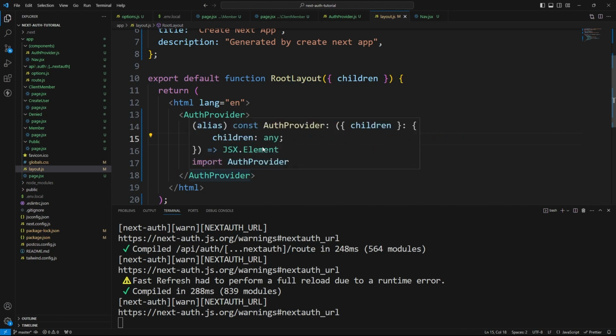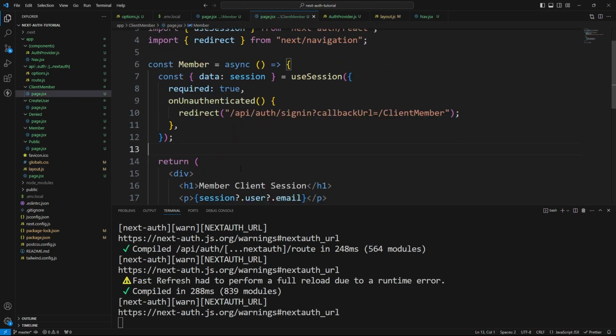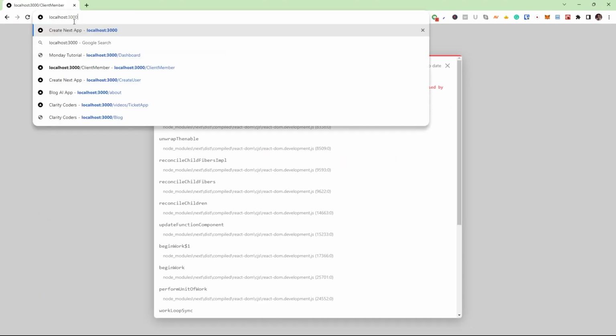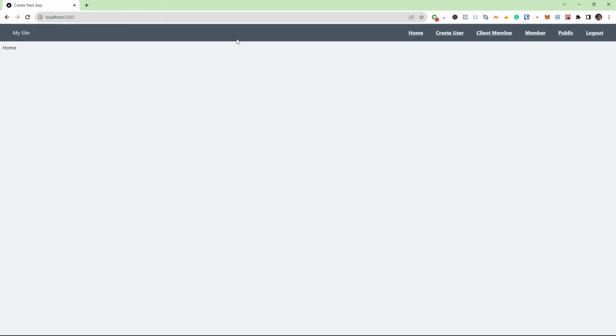So now we have an auth provider here. So our client member should have a session now, and you should need to be authenticated. So let's go back to this. Let's just go back to localhost. You'll see we got home.